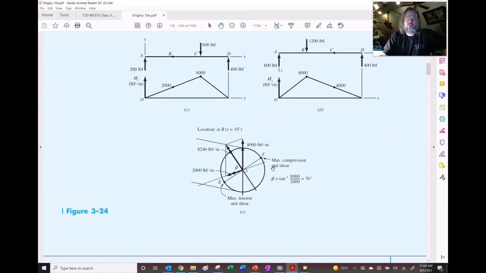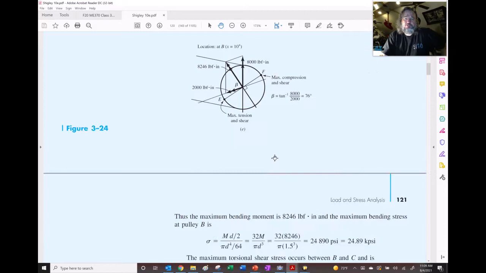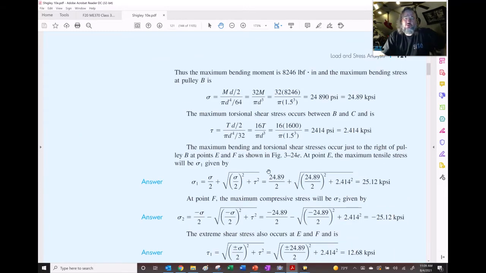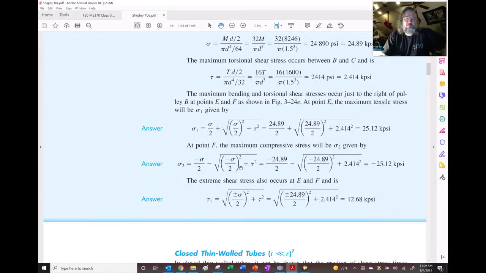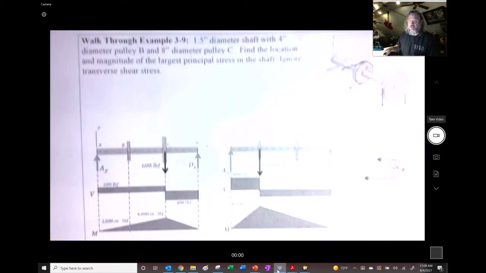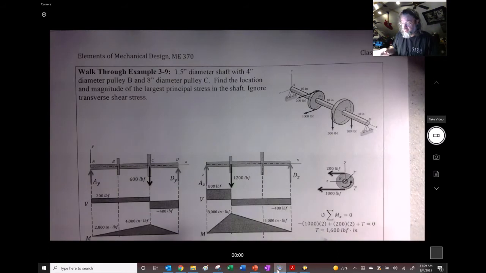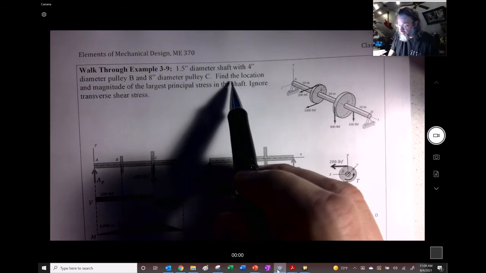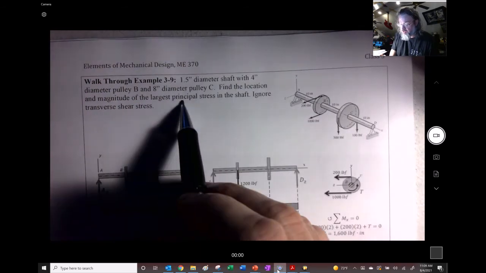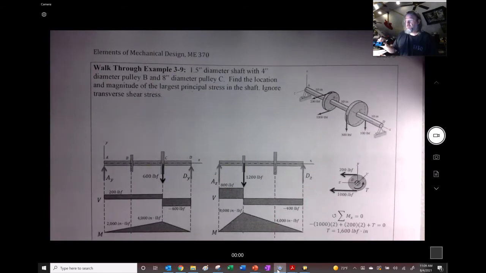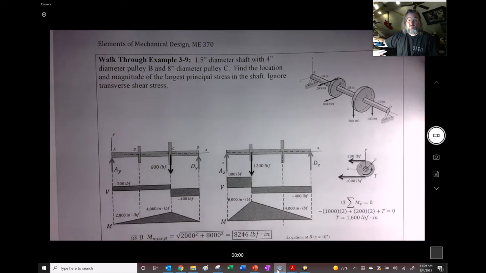All right, so I'm going to walk through this example, doing it my way, and then I'm going to do a separate example so that you can see how I want you to approach it, right? But anyway, make sure you check this out. But our mission in this problem is to find the location and magnitude of the largest principal stress, right? So that's our mission, should we choose to accept it.